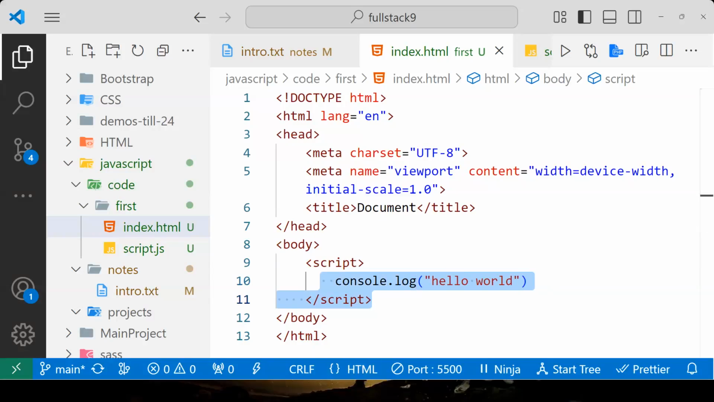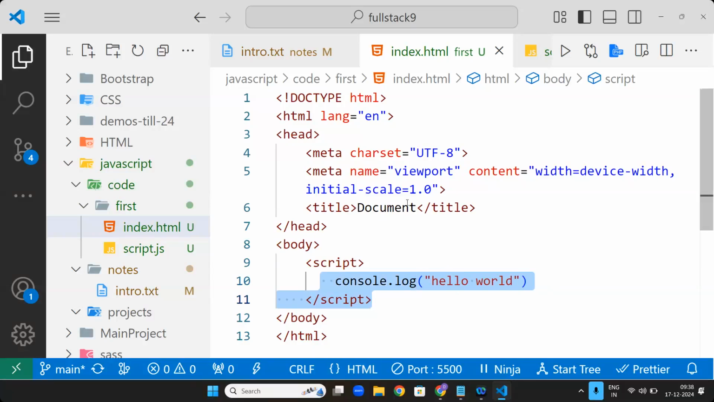But before answering that, any JavaScript code you want to write, you can write it inside this script open and script close. Inside that, you can write the JavaScript. That is the point. Open script, close script. Inside that, you can write the JavaScript. Is it clear?